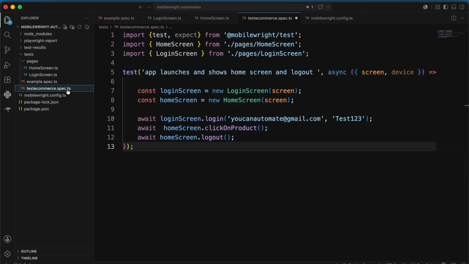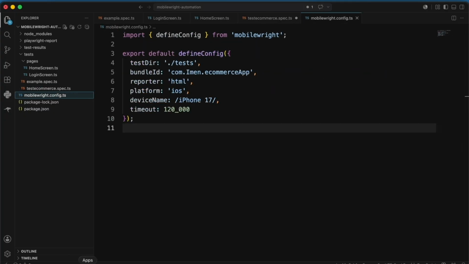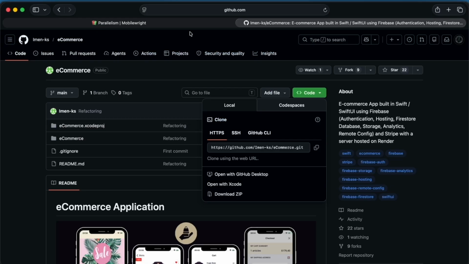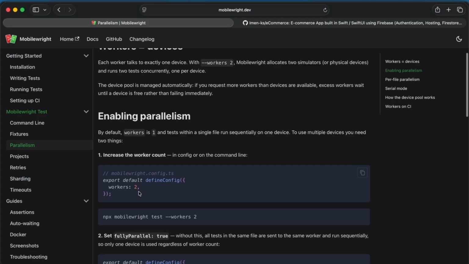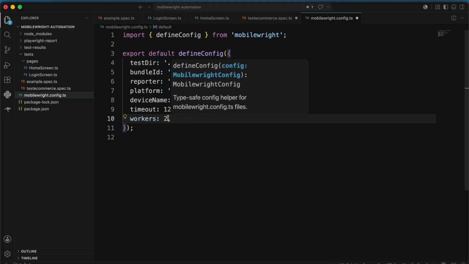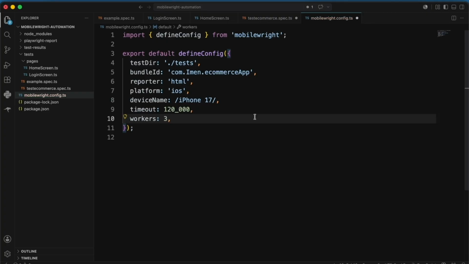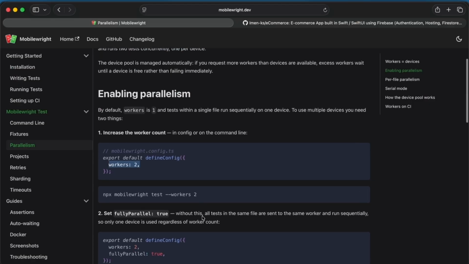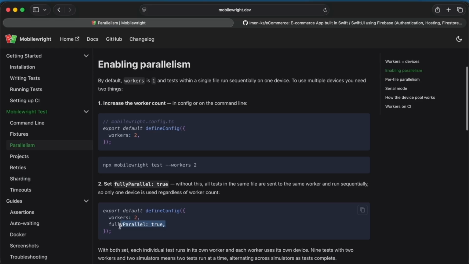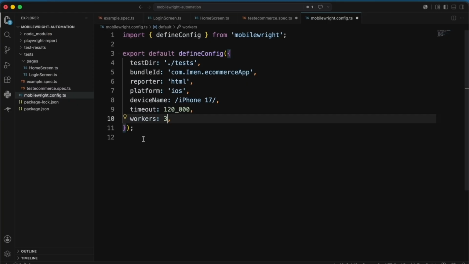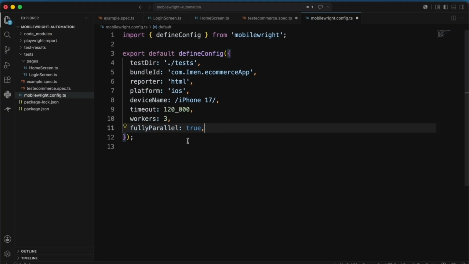Now let me go to the code which we have already written. If you have not watched the previous session, the link is given in the description. You can check it so that you will have some continuity. I need to make changes in this configuration. Let me go to the MobileWright website and copy this workers configuration. I've copied the workers here, and I want to run 3 parallel threads, that's why I made it 3. Then there is one more flag I need to add: fullyParallel true. Let me delete these device details from here.